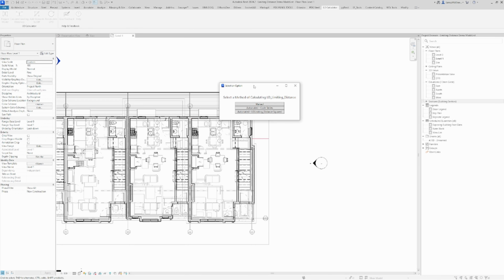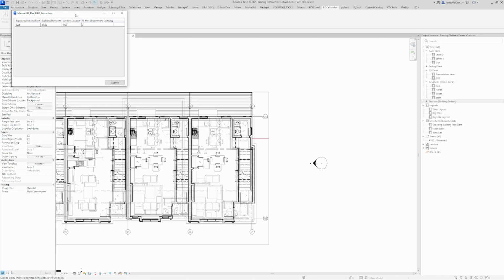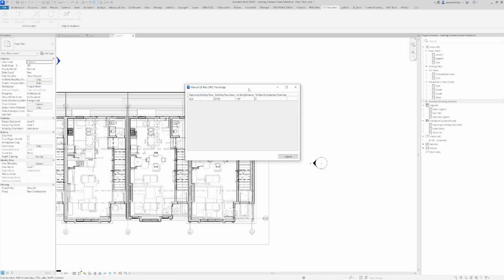choose a few calculation methods for generating our max percent of unprotected openings. Currently in the beta, the manual entry is the only form that we have working. And when we select that, we're greeted by another window that gives us a grid of all of the exposing building faces that we have named in our model. Now within this demo model, I only have the one. I'll show you in some screenshots what models look like when they've got multiple building faces in them.